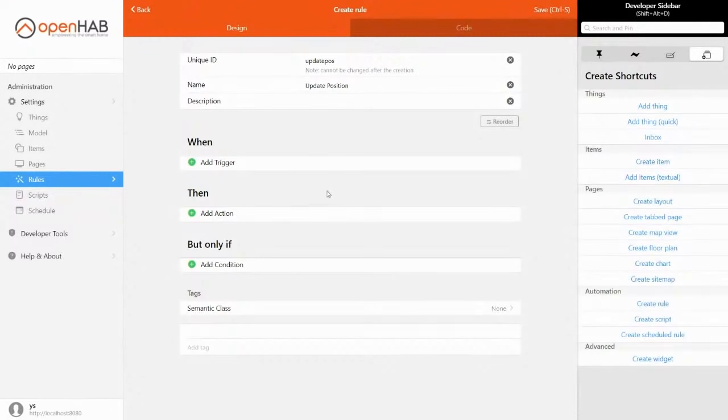So we have here triggers, the when, we have actions, the then, we have conditions, the if. The rule doesn't have to have triggers or actions, but if you don't have actions, the rule doesn't do anything. So it's better to have at least one. But triggers and conditions are optional. You can actually run your rule manually from a widget.